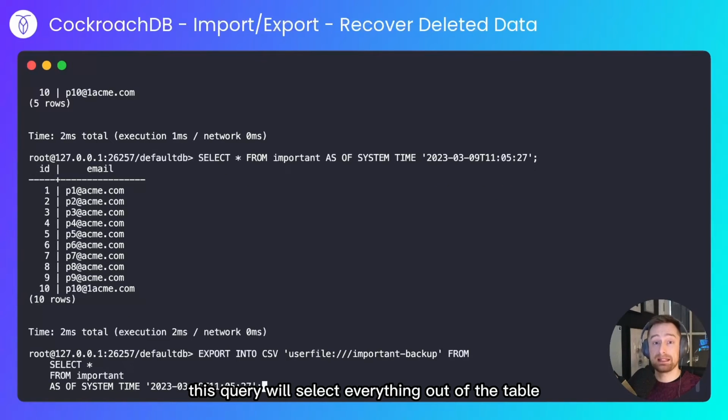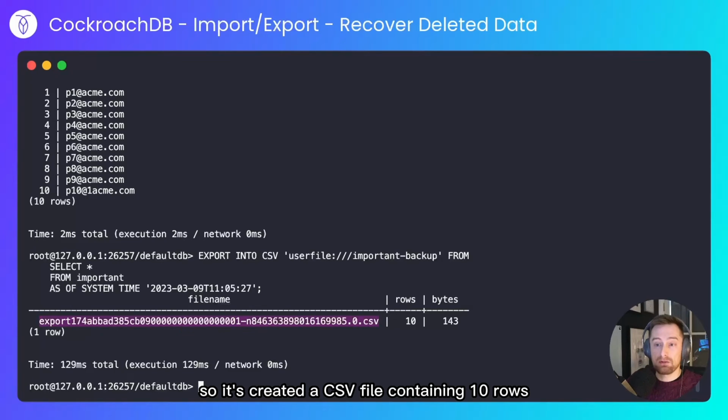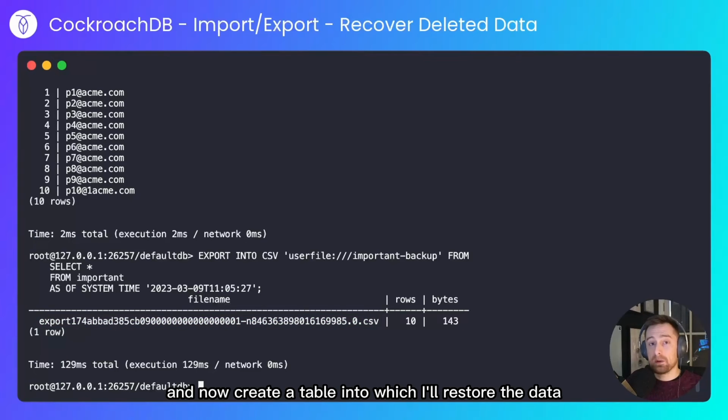This query will select everything out of the table at the point just before I deleted the data. So it's created a CSV file containing 10 rows. I'll copy that CSV path and now create a table into which I'll restore the data.